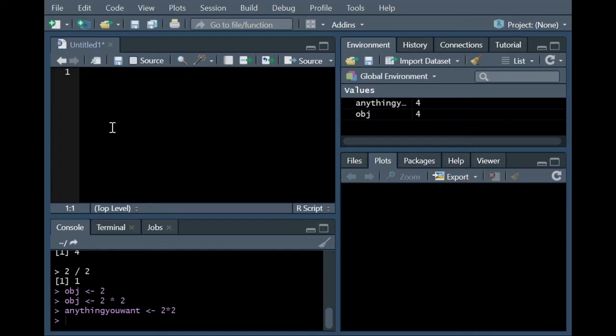There are different types of objects in R, and it's important to understand at least the basics of some of the key ones. I'm not going to spend much time going into the details of all of these different object types, but I do want to explain to you a couple of them. So the first one is called a vector.